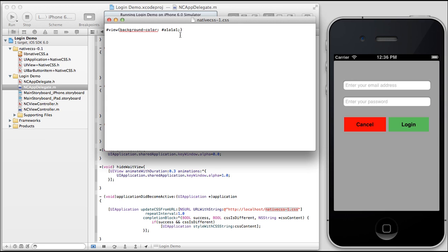Let's change the colour around here a little bit more just to understand what's going on. Let's set it to a very light grey, and the app will update by itself. This is live updating and it will save you lots of time developing.